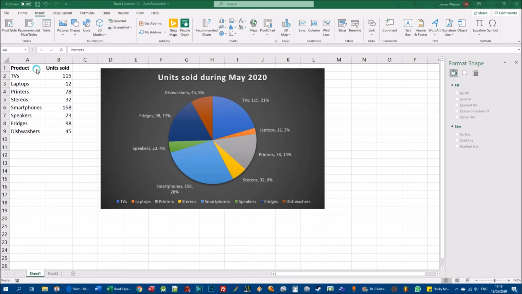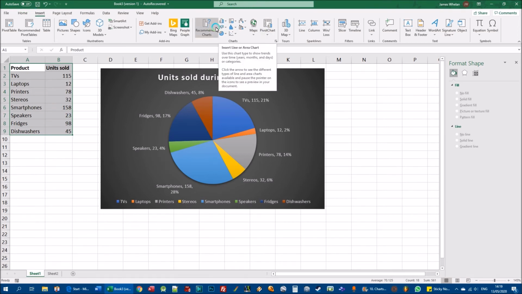Now the data that we have here is not really suitable to be displayed in a line chart. For a start, there's no time component in it. And if we go to the Insert tab, which I'm on already, and go to the Charts group, and if I hover my mouse over the Insert Line or Area chart, we'll ignore area charts, we're just going to look at line charts, we can see that this type of chart is typically used to show trends over a specific amount of time, like years or months or days, or categories. So there's no time component here. We're not looking at how many units we've sold of each particular product over a particular point in time.